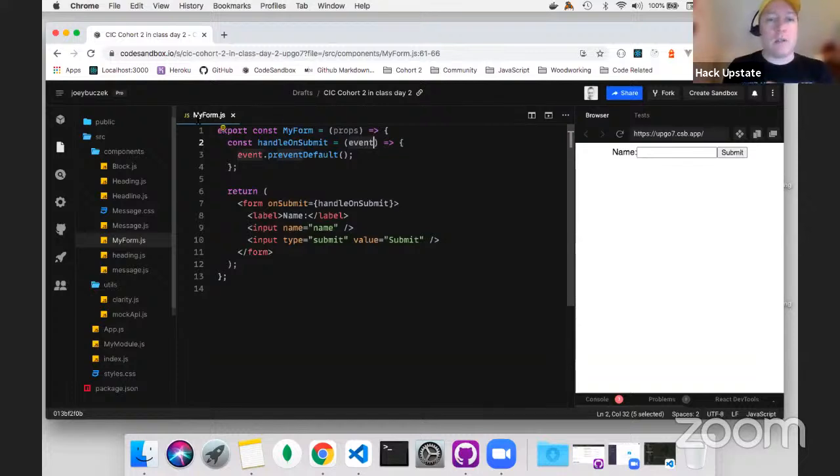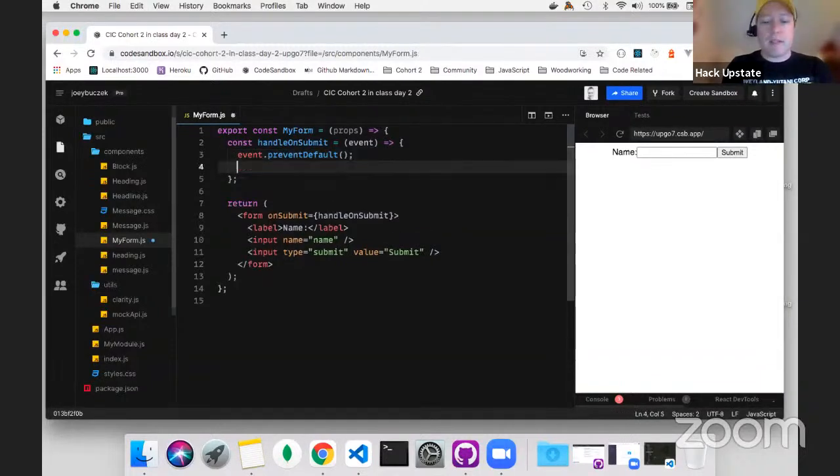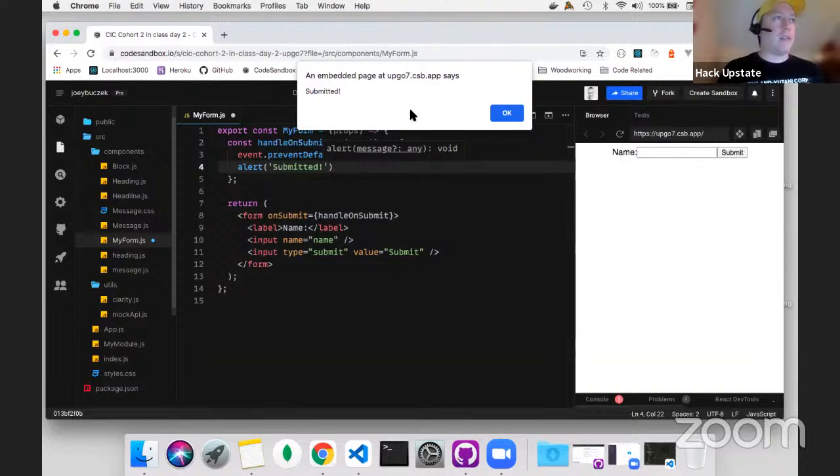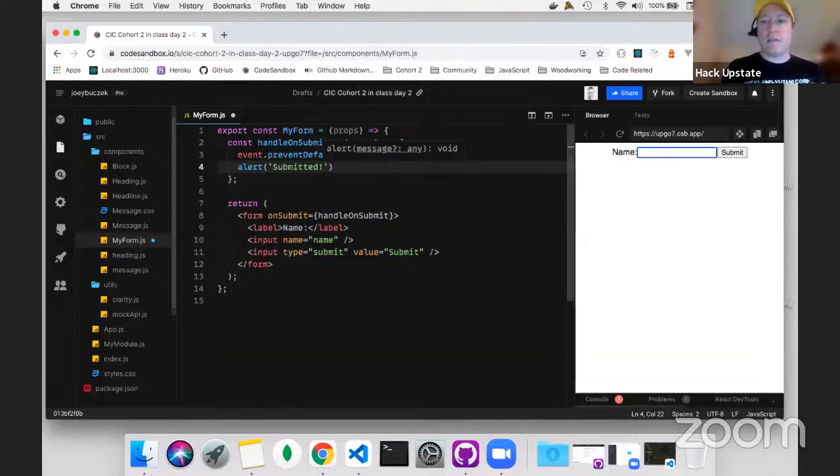So handleOnSubmit will be fired every time the submit action happens, which means every time this input of type submit gets pressed, or every time I hit enter inside a form that has a submit, this is going to fire. And in this case, we're preventing the default action from happening. So I could actually alert what happened, submitted. And now my alert comes up. Every time I submit, this function gets called. Pretty useful, right?